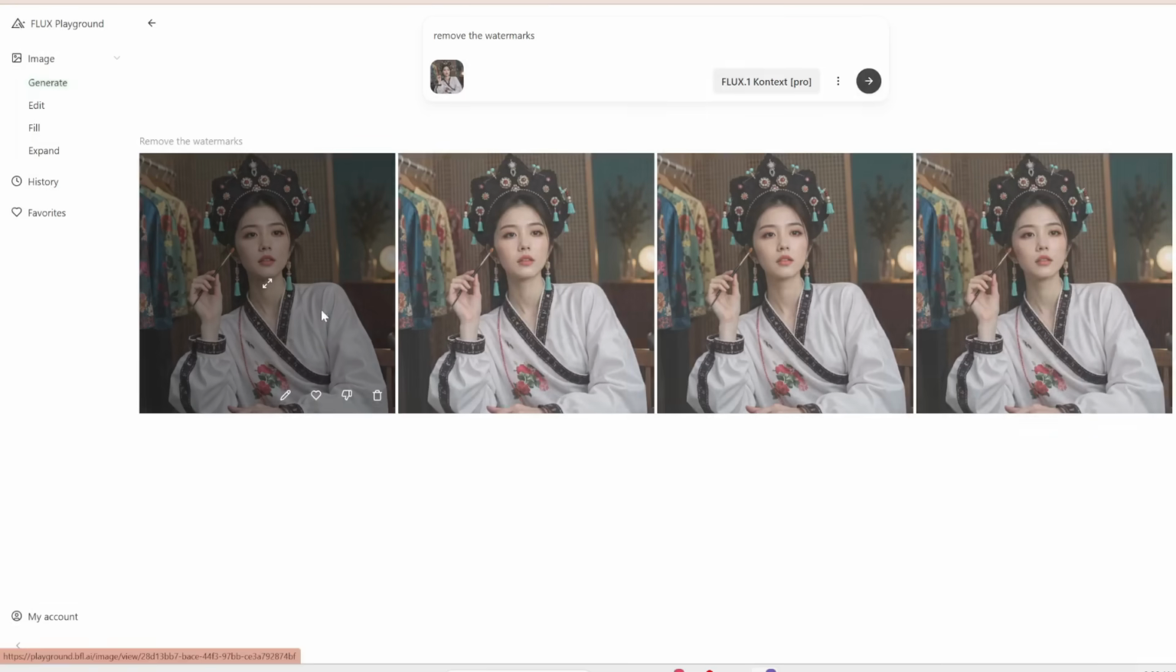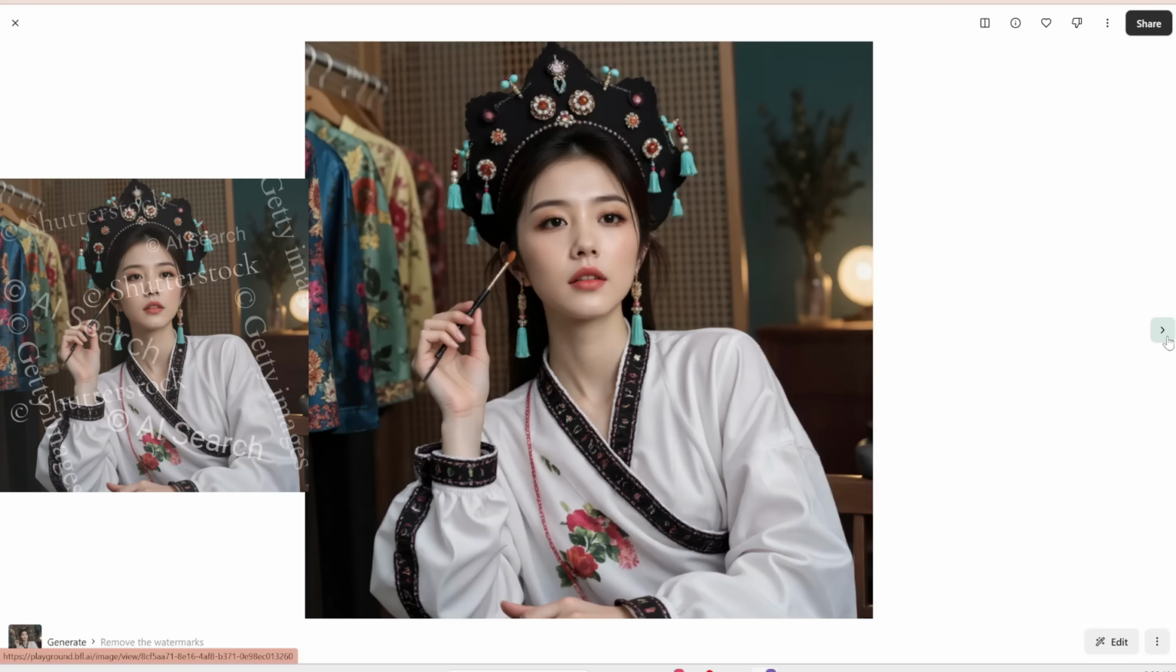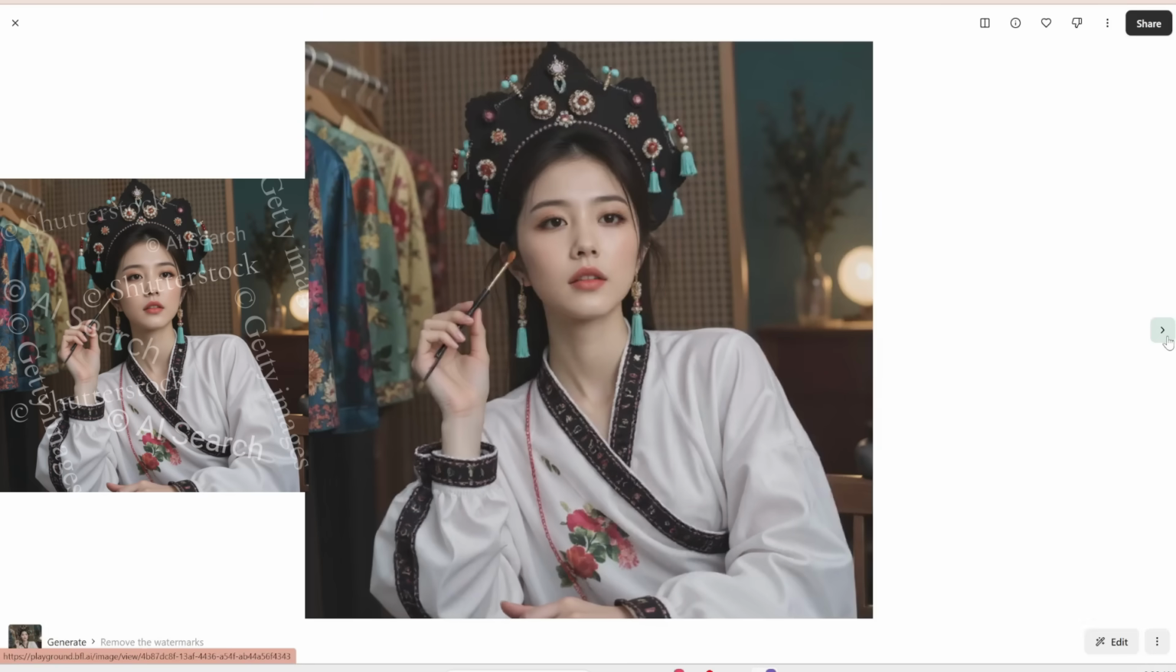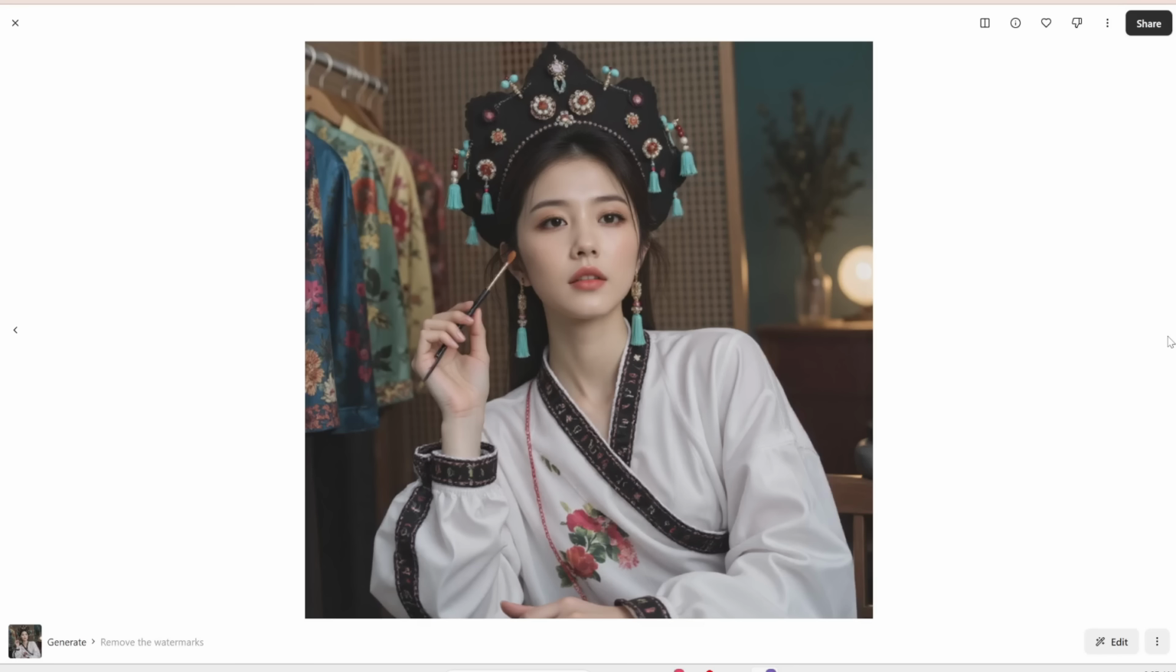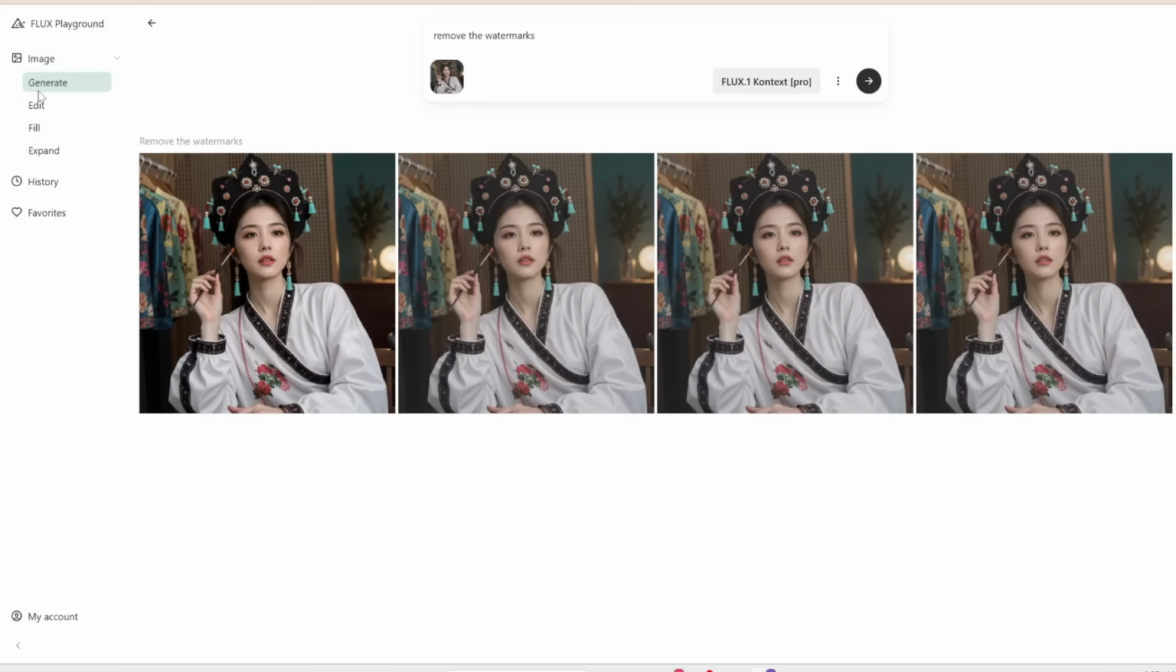And if I click on each one, look at that. Here's the first one. Here's the second one. The third one, and the fourth image. And for all 4 images, it looks exactly like the input photo, but all these watermarks have been removed. How insane is that? Alright, let's try something else.